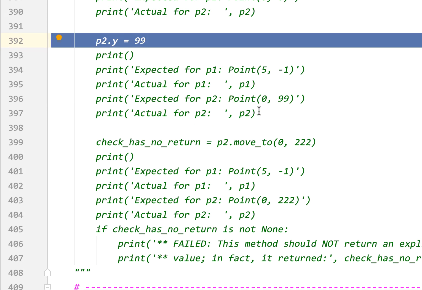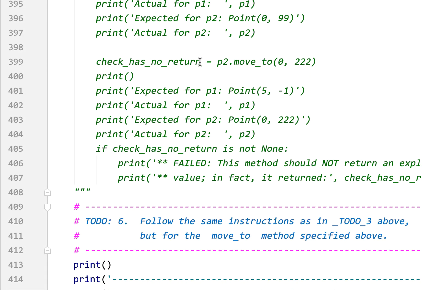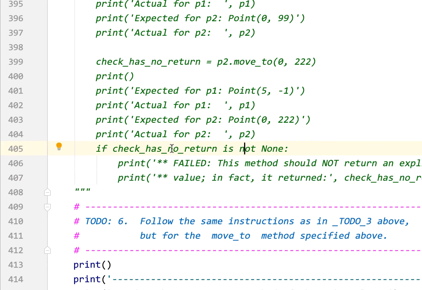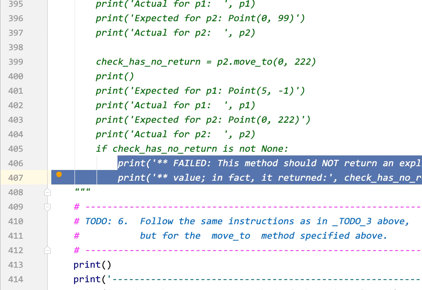And then we're also going to check that that move_to does not return a value, because it's not supposed to. It wasn't in the spec. So we take p2, call move_to on it, get the return value. That return value ought to be None, with a capital N, because that's what methods or functions return by default if they have no explicit return. So if check_no_return is not None, we're going to print an error message there. That'll be our testing that it correctly did not return an explicit value.